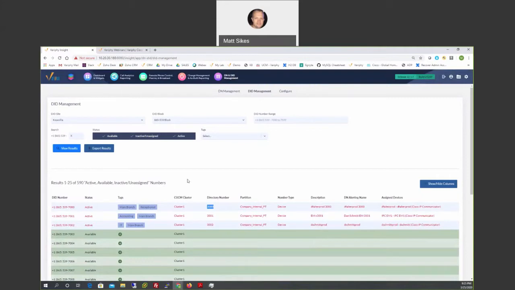But once again, similar search functionality. We see the device association. We've mapped the DID to the internal DN, and we have the option for tags, which are very powerful, and we'll get into those as well.